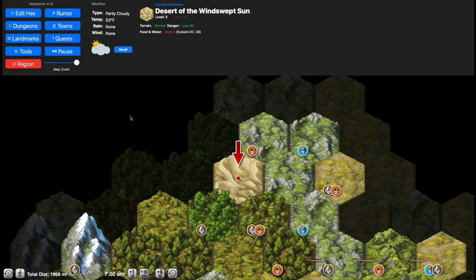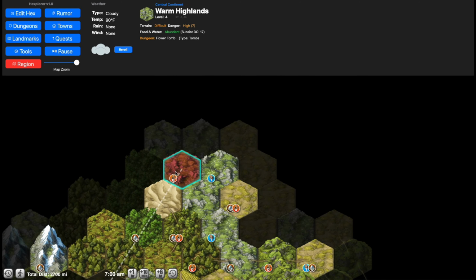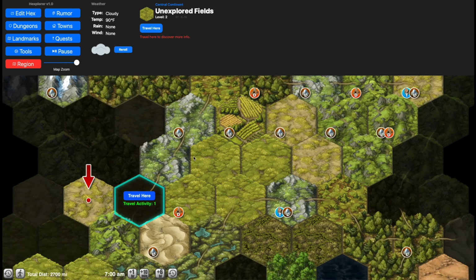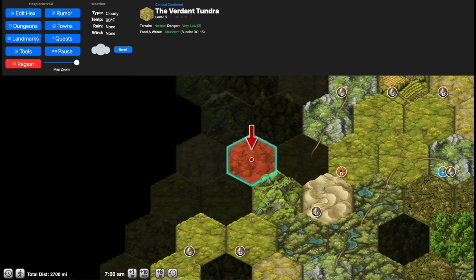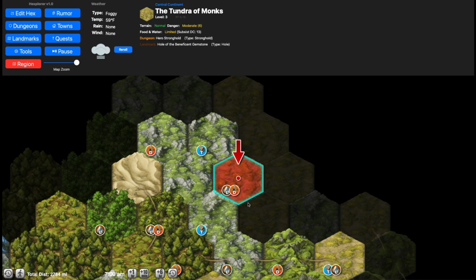If you want to, you can also manually re-roll it if you need to do that for some reason. So I mentioned before that the content was customizable, so one of the things you can do is add notes, or you can change hexes, so I'll show you that right now. So let's say I'm over here in this hex, and we have a dungeon called the Hero Stronghold.